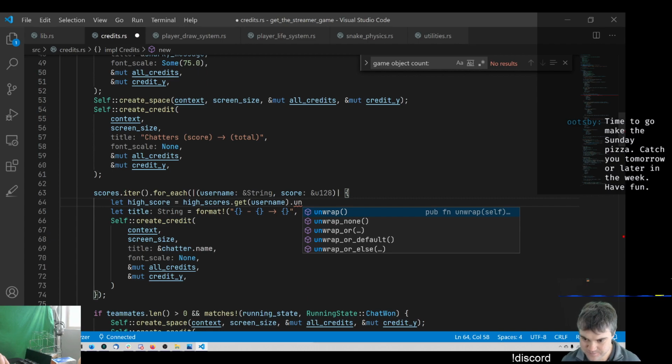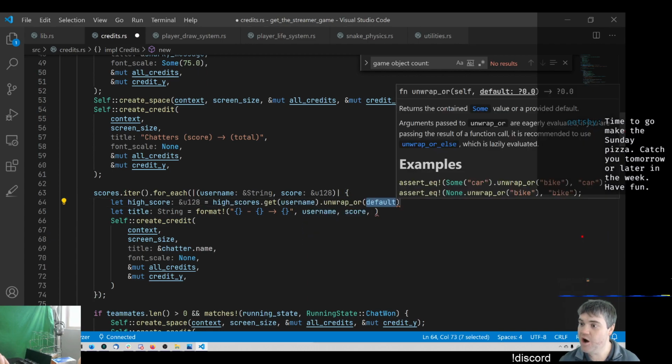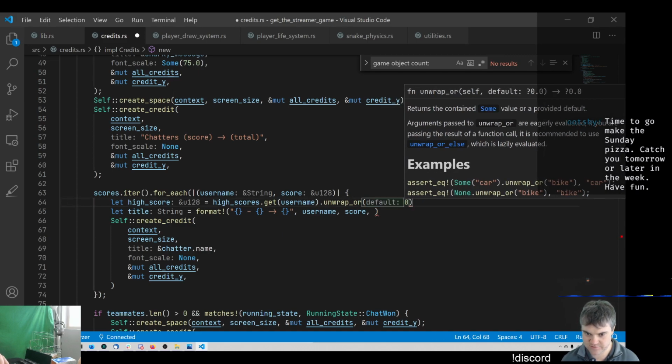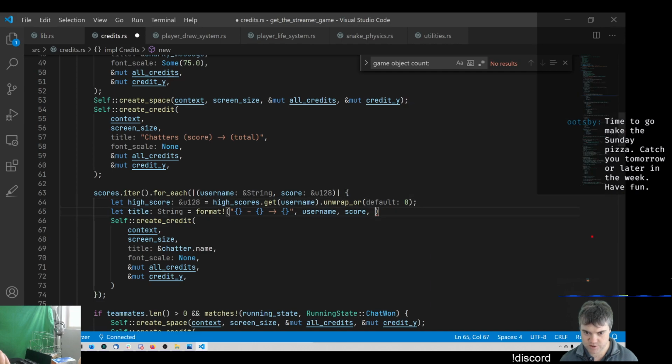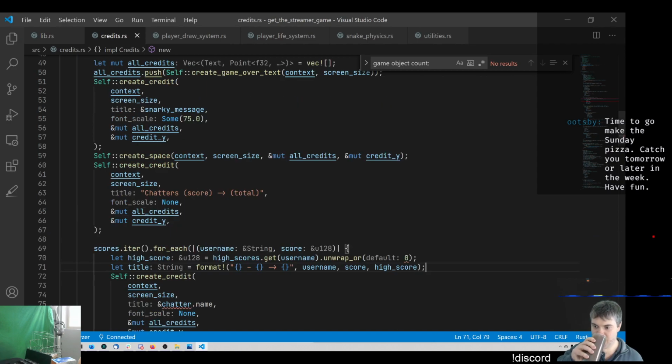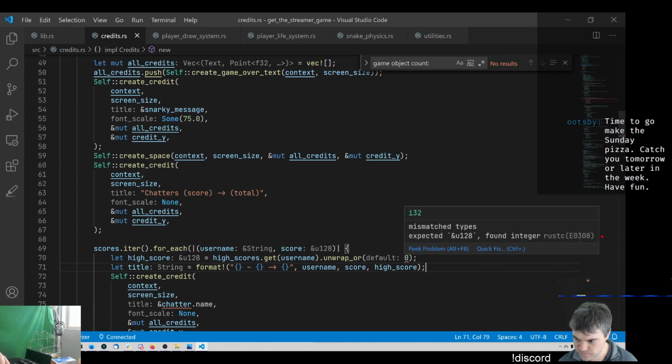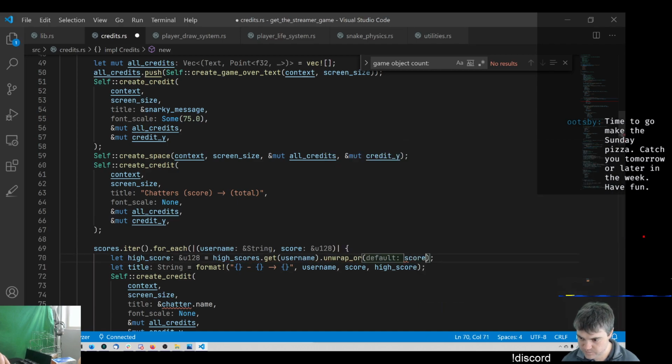Sounds really good. Let's try unwrap_or. Okay, here we go. Then this unwrap_or is 0. It's like you have 0 points if you don't get this. So there we go. Now we have this high score here, and so we can put in high score. Expect a reference to u128. Oh, I can give it score. Like that.